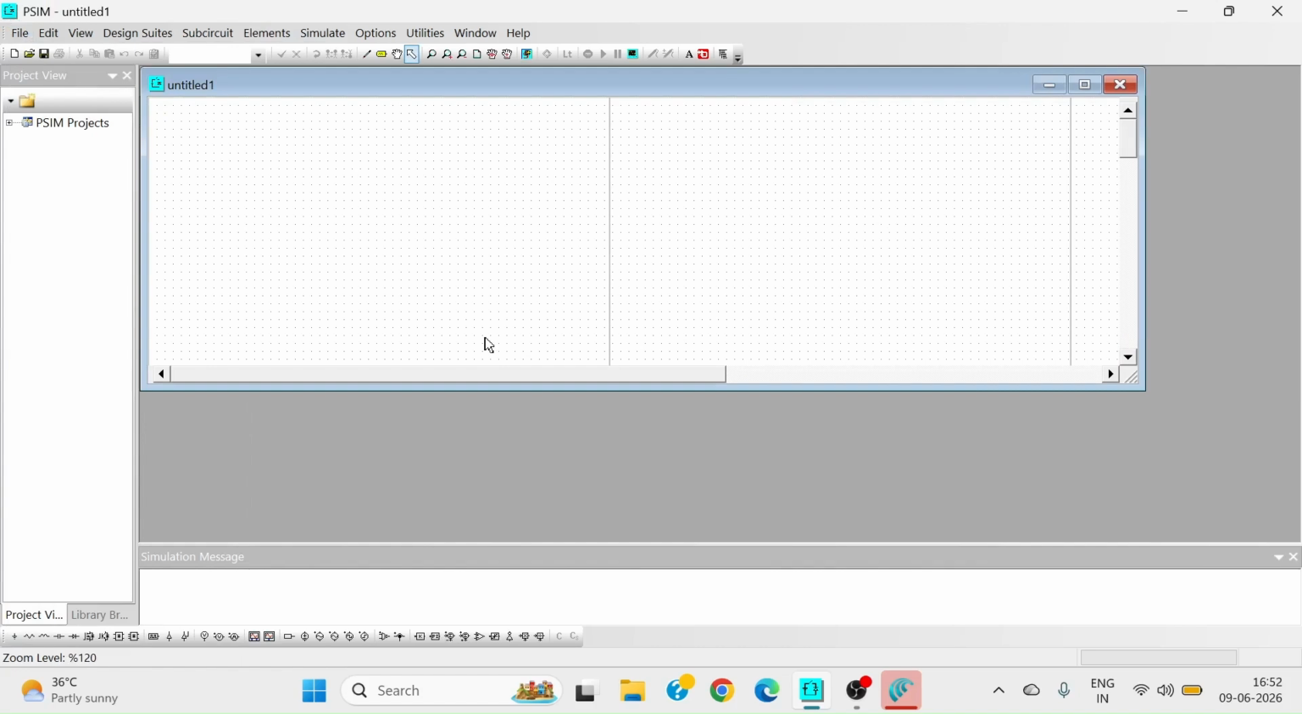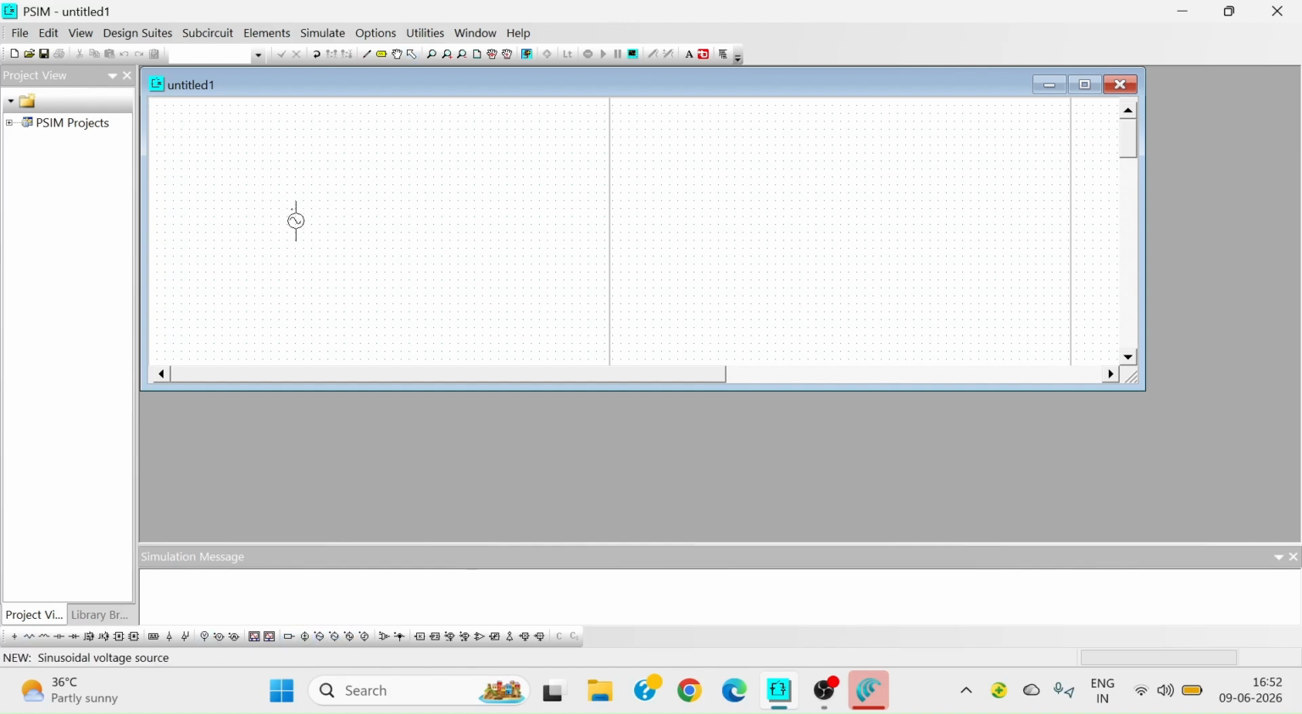As we know, for a half-wave uncontrolled rectifier, the components needed are the AC voltage source, a diode, a resistor, and measuring equipment. So let us take a voltage source, a sinusoidal voltage source, as we can see in the toolbar is available. We click on the sinusoidal voltage source, take it and place it in the window. The excess one which is appearing here can be removed just by pressing escape.